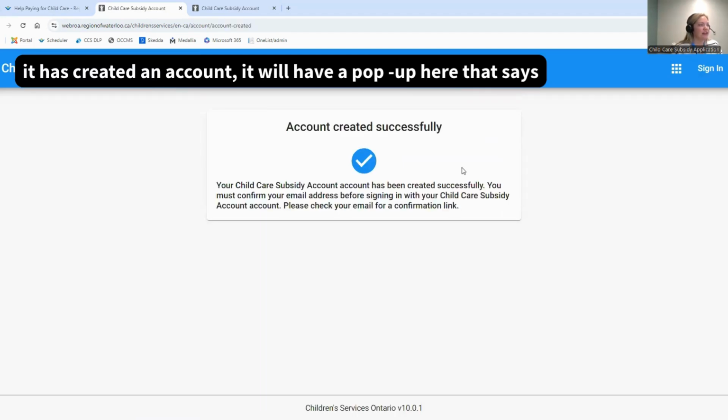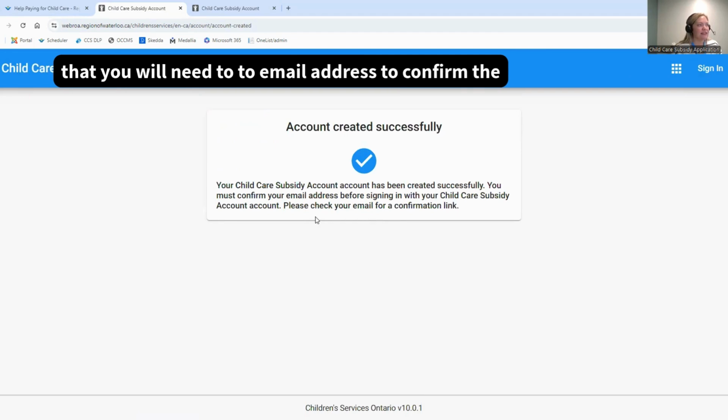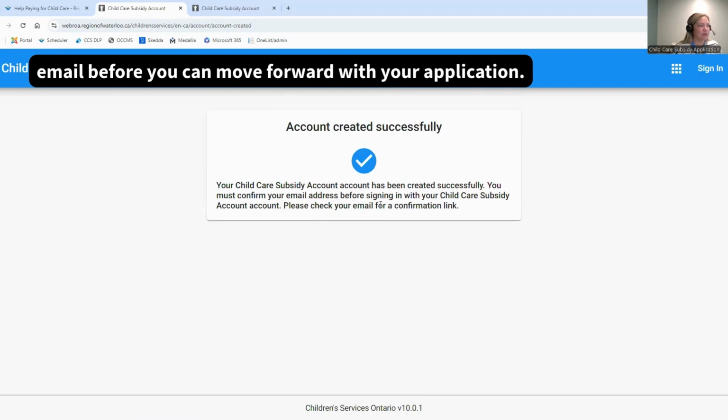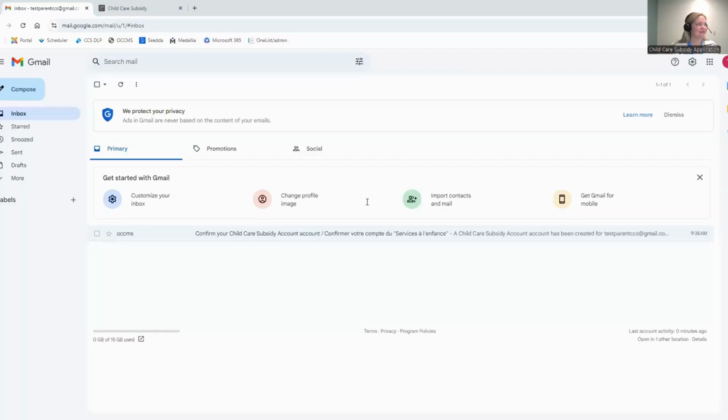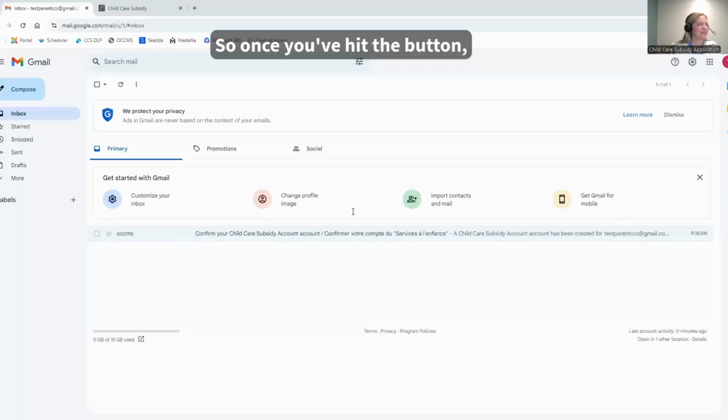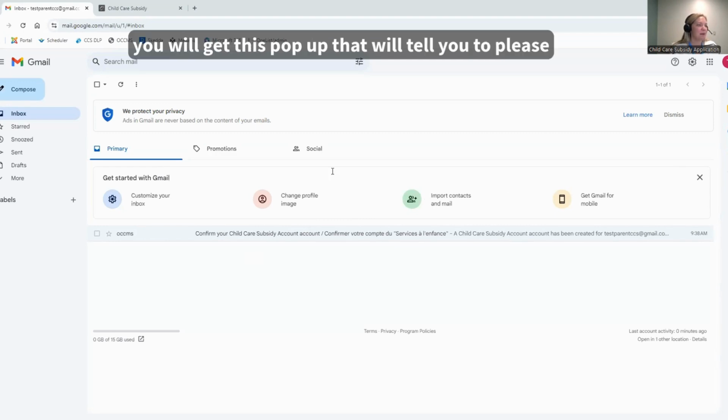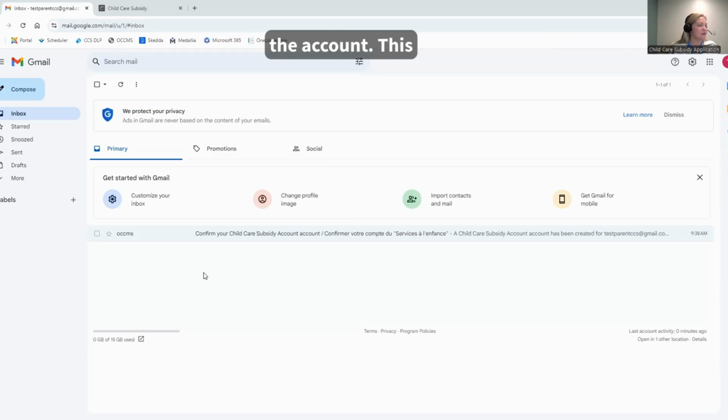Once it has created an account, it will have a pop-up here that says that you will need to go to the email address to confirm the email before you can move forward with your application. So once you've hit the button, you will get this pop-up that will tell you to please go to the email address that you put in to confirm the account.